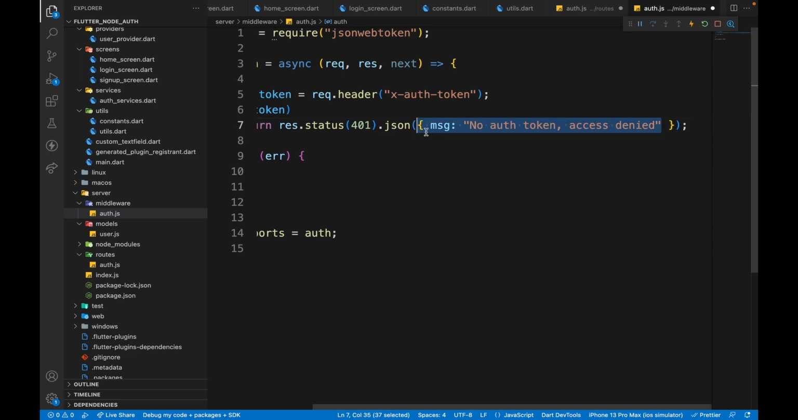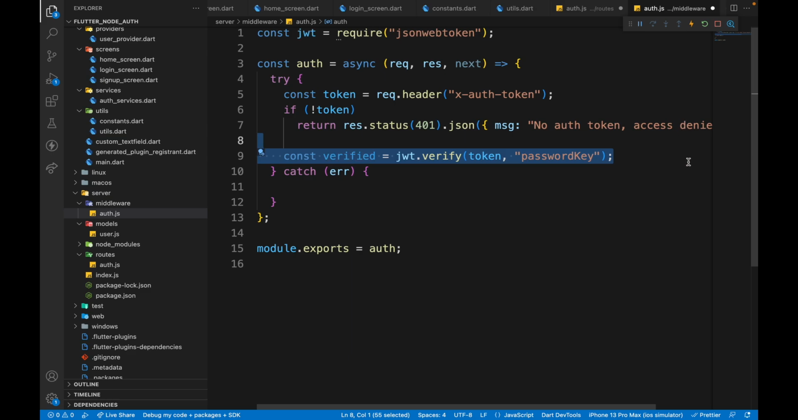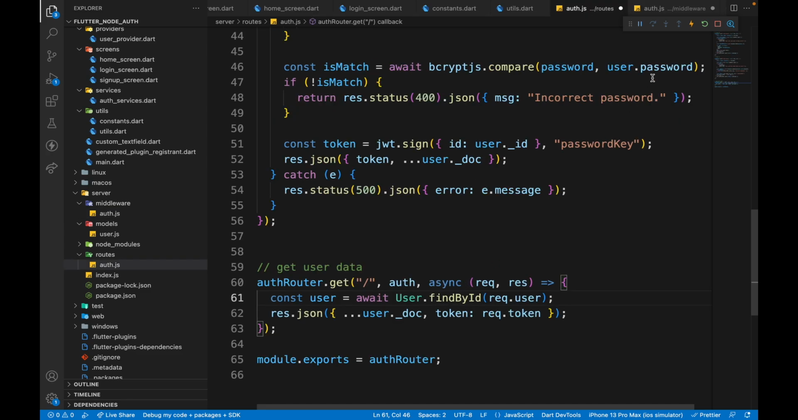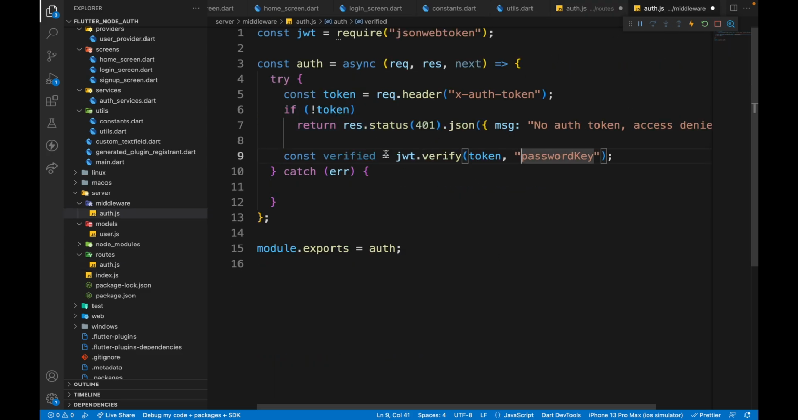That's a very useful message for us, because as a developer, if we forget to pass in the auth token, then it will tell us that we have not passed in any token, access has been denied. Then we want to check. So basically, if there is no token, then we have returned it. That means that this function won't get executed, and we have not called next. So this part will also not get executed.